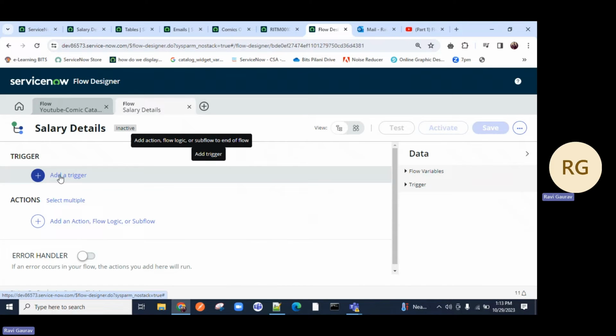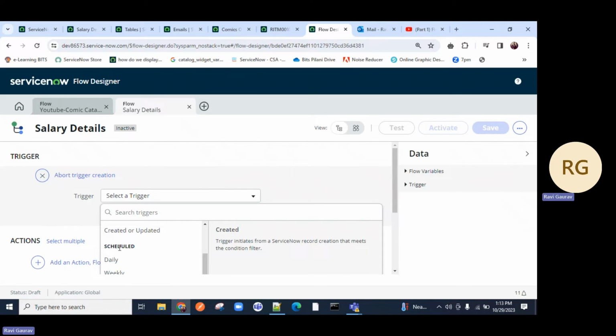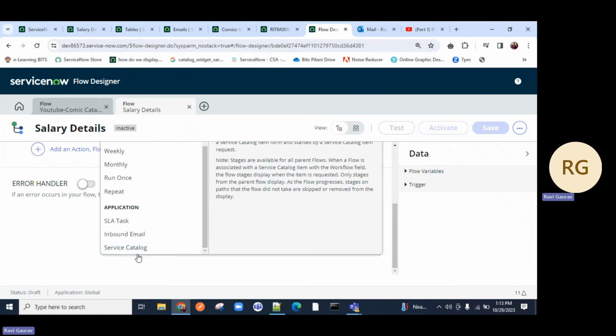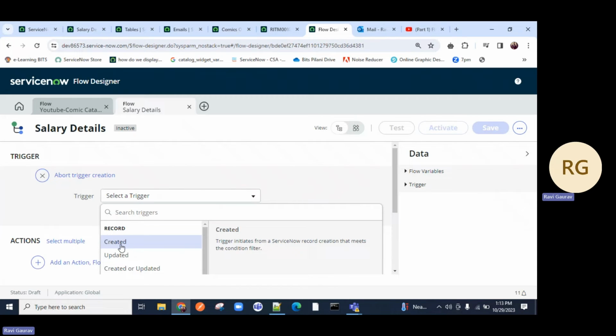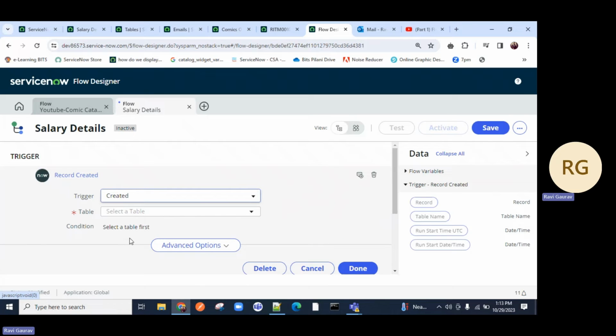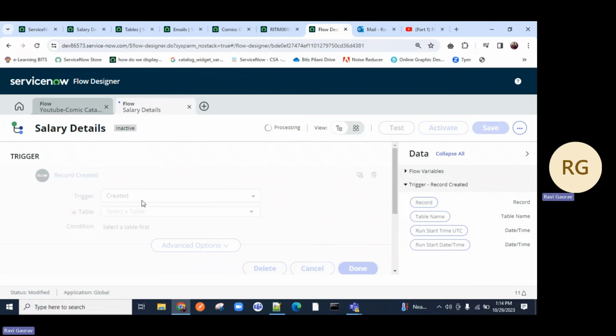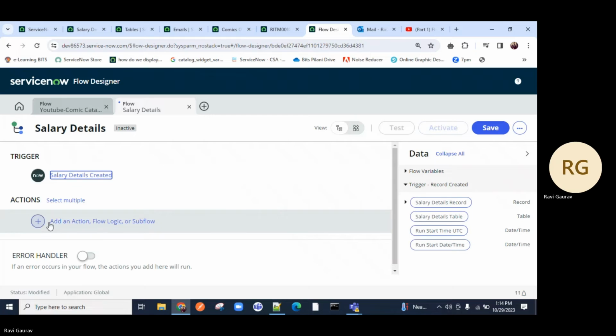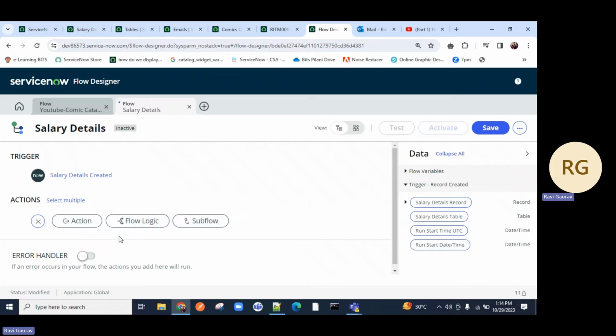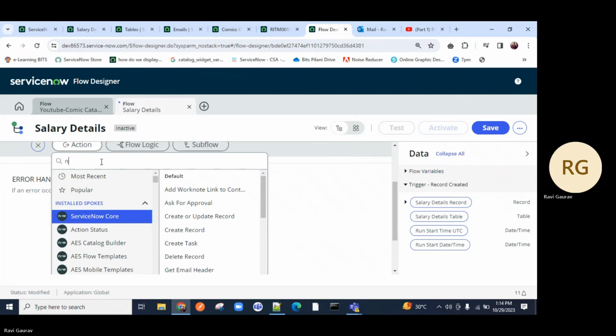So as I mentioned in the last video, what is a trigger? It is when you are going to create, update, delete, CRUD operations when you are performing, or when you are scheduling something. We click on add trigger, we have create, update, schedule, then applications, then we have service catalog. In this case, we will click on this option called when the record is created. On which table? Salary details. Fine, done. What I'm going to do when the record is created, a notification to be triggered. So I will click on the action section and I will type here notification. Very simple, guys.